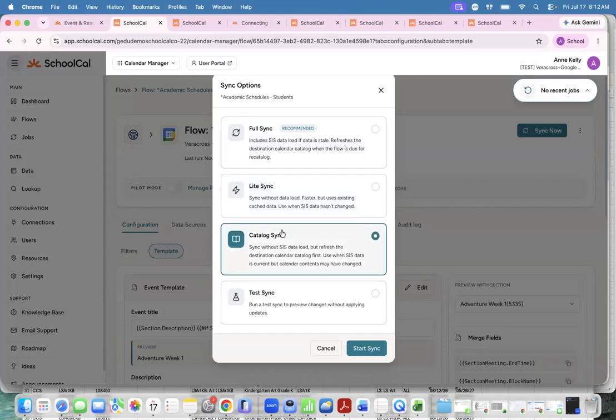A catalog sync. Well, actually, let's do test sync first. Test sync, what that does is that compares what we already have or think we have, from our stored database, the events we already have, with what is in the filters, and then it runs a job, but it doesn't send anything to Google or Outlook. It just shows you the results. So you can page through the users and see, oh, this one is going to add all their math classes or their PE classes, whatever.